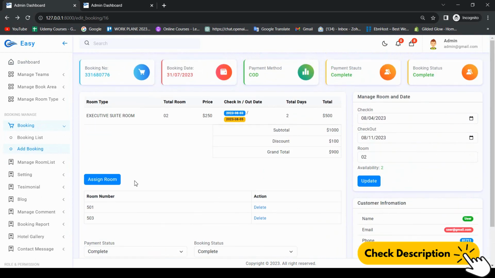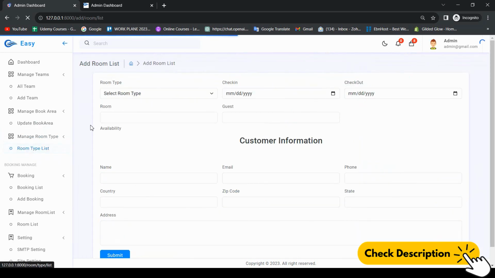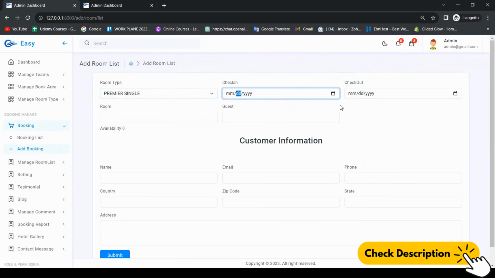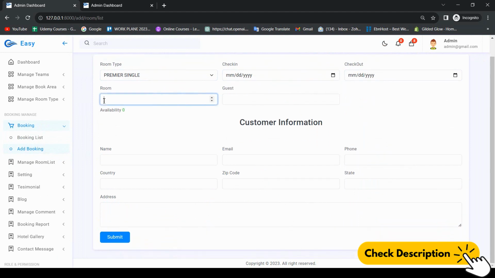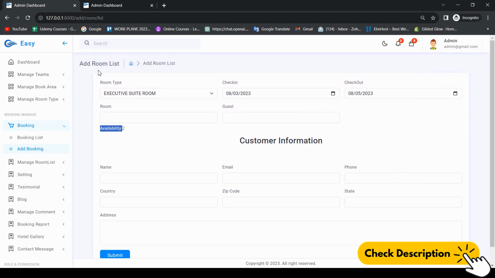Each and everything is very dynamic. So from here, if you want to add a manual booking, you can assign that manual booking in this area. Okay, so that is our number of rooms. And also here, if you select, like I showed you, an executive suite room, and now I selected 3, and also I selected 5, now you can see, dynamically without reloading the page, it displays our availability as 2, because for this specific date I have already assigned 2 of this executive suite room. And you can see it now successfully displays our total dynamic data.